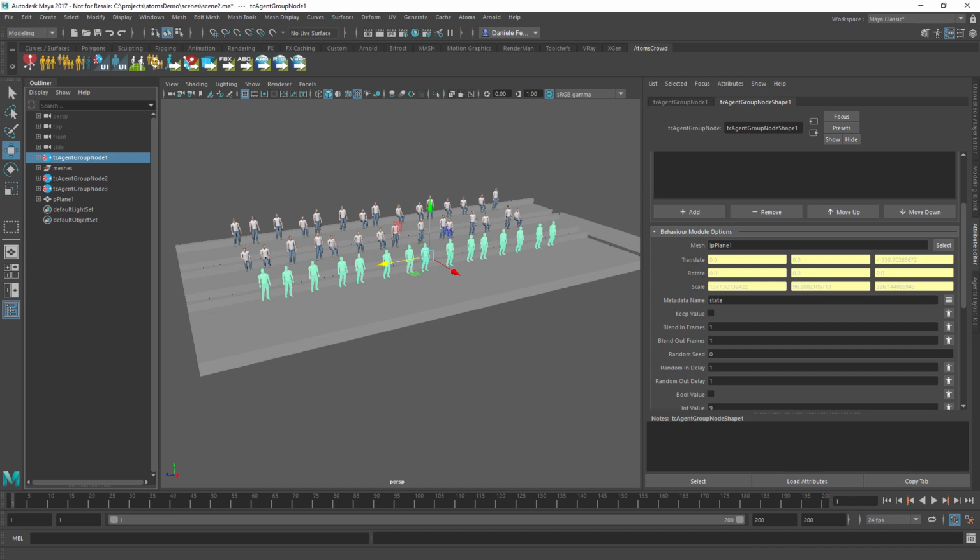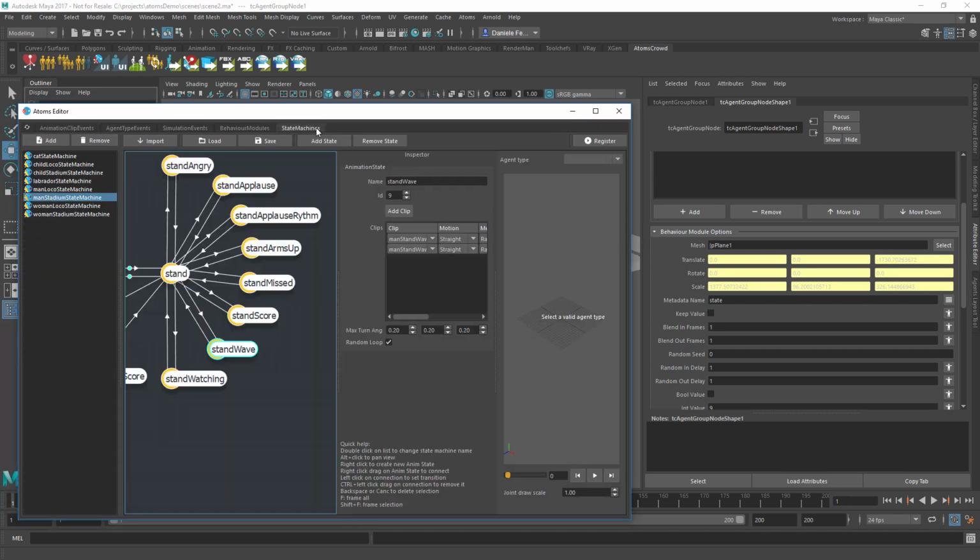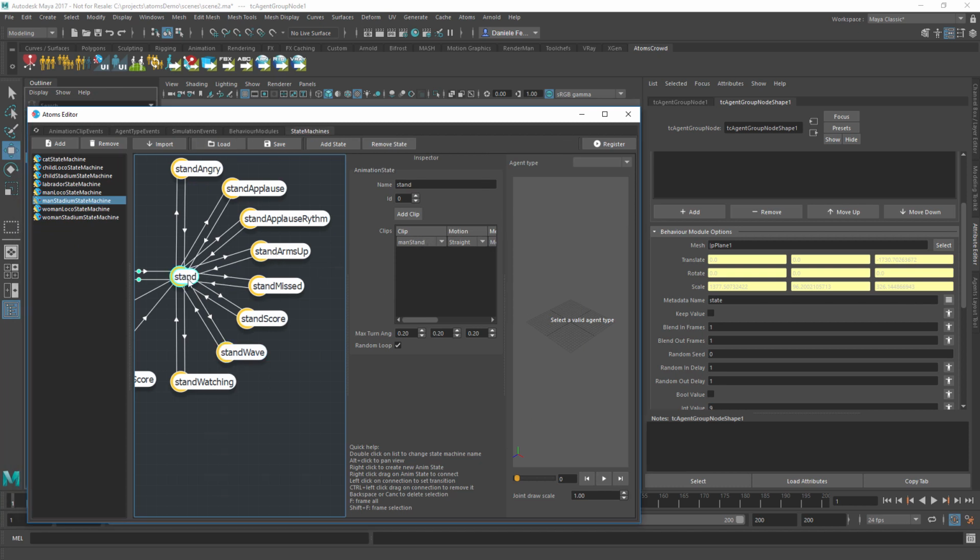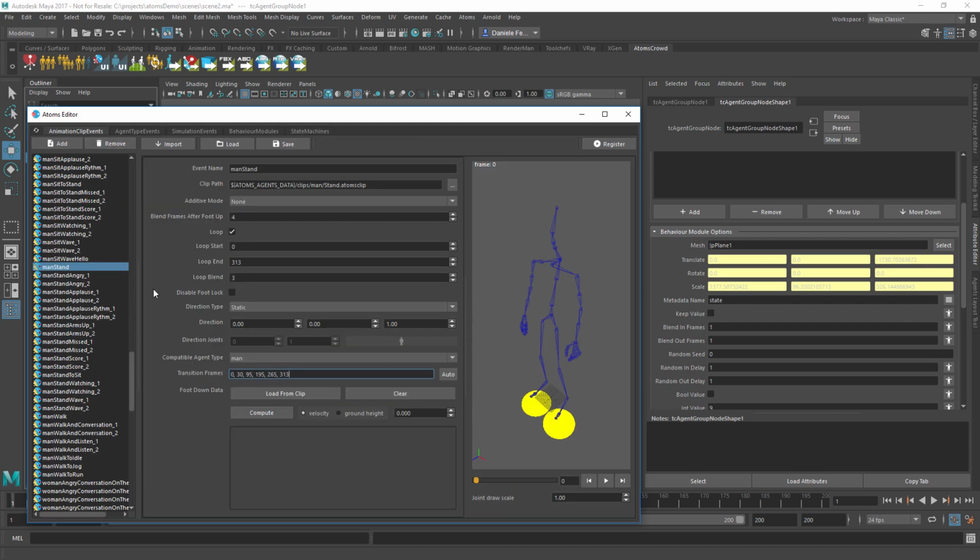So basically this is happening because if we go in the state machine and check stand, in the stand state we're using the main stand clip. If we go here in main stand, you see that the transition frames are 0, 30, 95 and so on. This means that we use these frames in the clip for blending, for transitioning to another state.